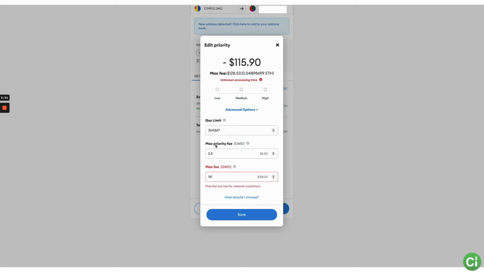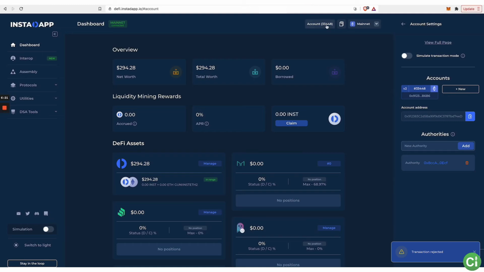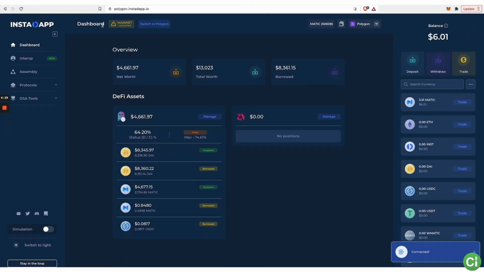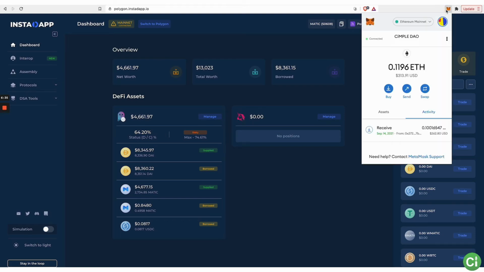If you're looking at Polygon, I'm going to reject this, and let's go back to the dashboard, okay? And so we're going to click this, and we're going to click Polygon, okay? So once we click Polygon, it's going to try to connect Polygon and say, nope, the mainnet is connected, okay? So we have to go in here, and we have to click to switch it to Polygon.